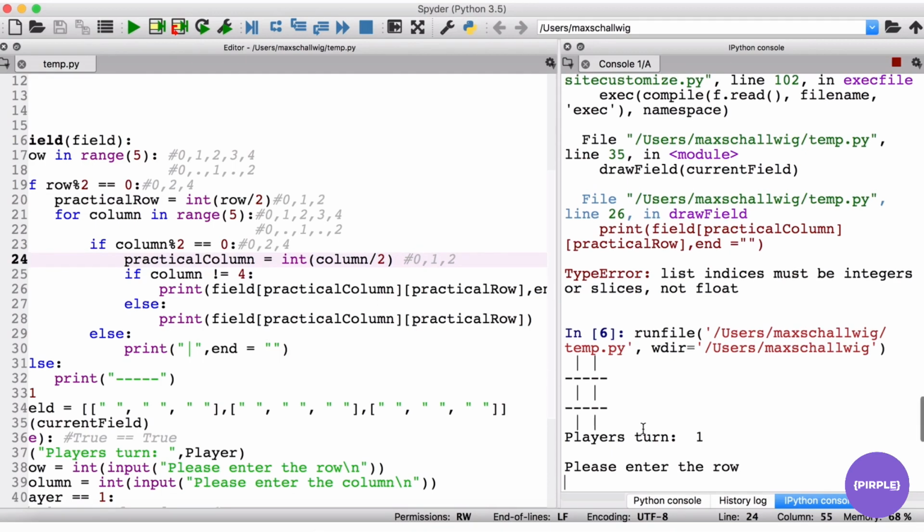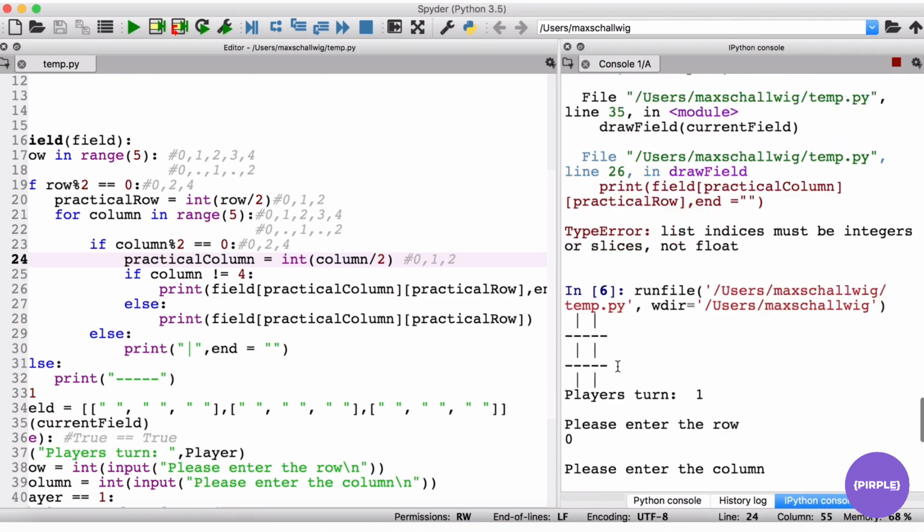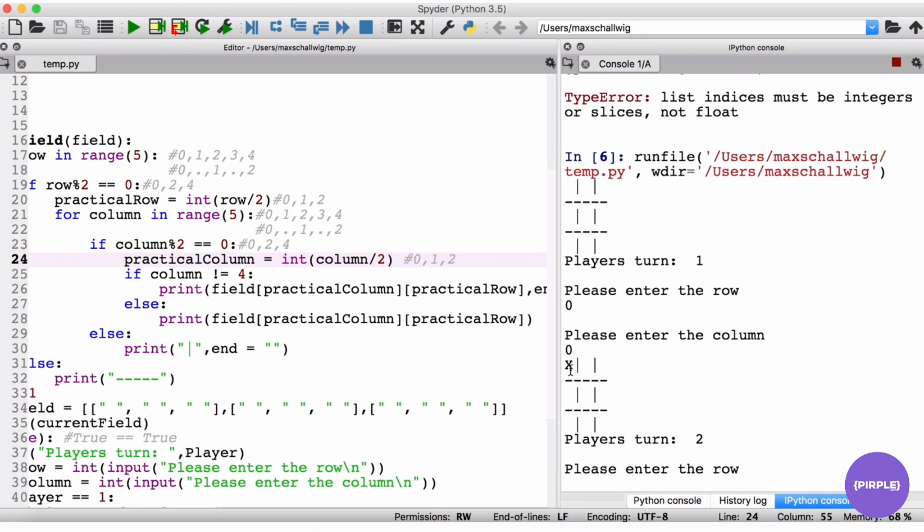So it's player 1's turn. Let's enter the row. Well, our row is going to be, let's put it in the top left corner. So we're going to have row 0, so row 1, row 2, and row 3. Let's use row 0. And let's also have columns 0, 1, 2. So to put it in the top left, we'll put in column 0. And so we see when we print our fields, we've now put in the X up here.